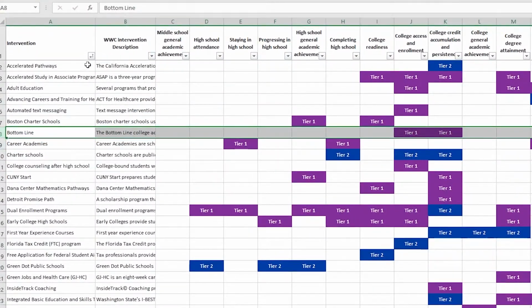Each column represents a group of outcomes defined by the WWC that post-secondary transition programs may affect. The columns are organized by school level and the chronological progression of outcomes. Scanning across the columns shows first a middle school outcome, then several high school outcomes. These are followed by college outcomes ranging from access and enrollment to attainment. Now you can look for the cells in these columns in the row for Bottom Line.